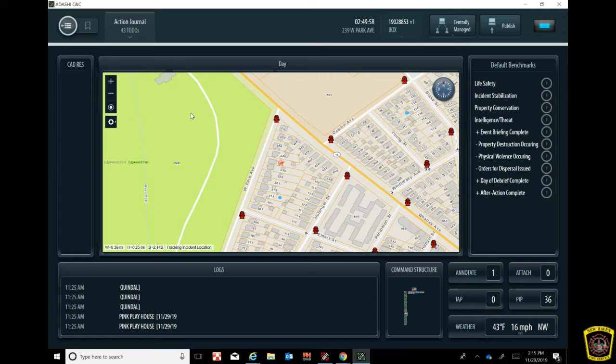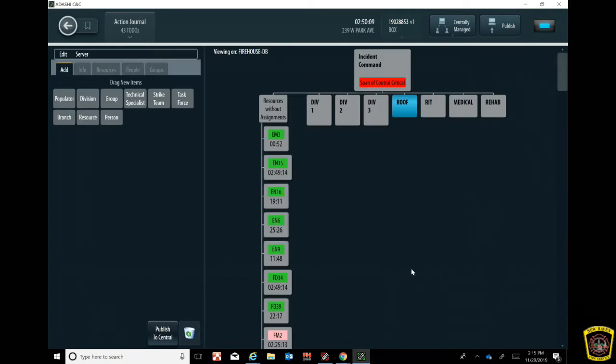Okay, in this video here, we're going to show you how to get that org chart up and running again. So again, you're at your summary screen here at home. You come down, you touch right here where it says command structure. You open up the command structure by touching it.